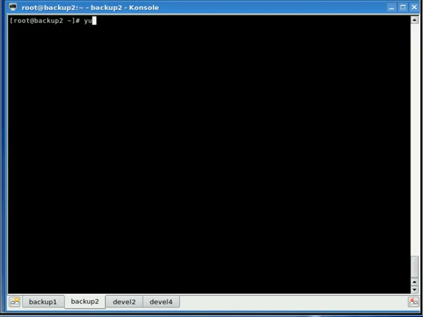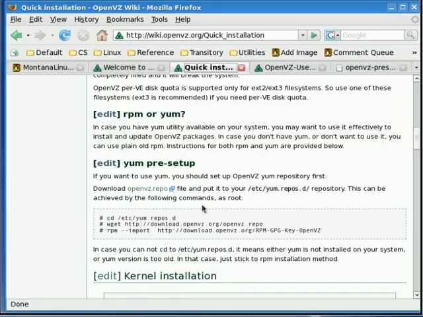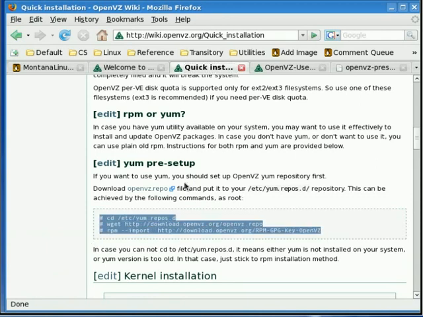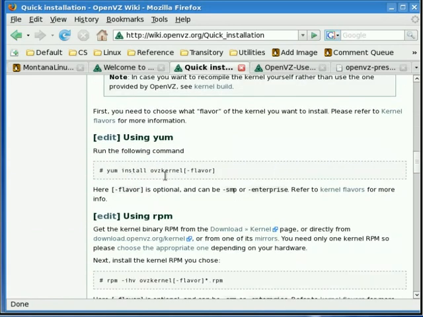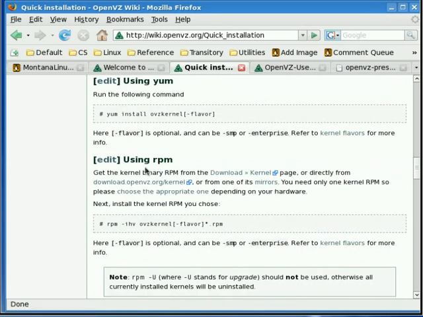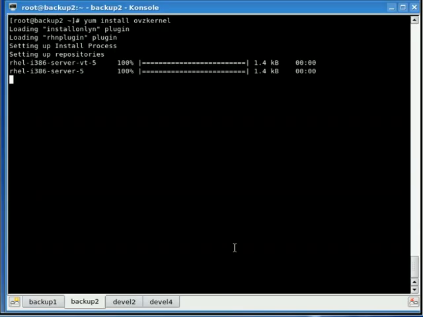So now that we have the OpenVZ repo, we can just say yum install OVZ kernel, and I'll let that work. Basically, that's the content of the repo, we already looked at it. Okay, so we're going to install the kernel. So we're yum install OpenVZ kernel. Flavor would be SMP if you had a SMP machine. You can use RPM if you don't like yum, but then you'd have to download all the packages. All right, let's see if that's done. It's working on it.